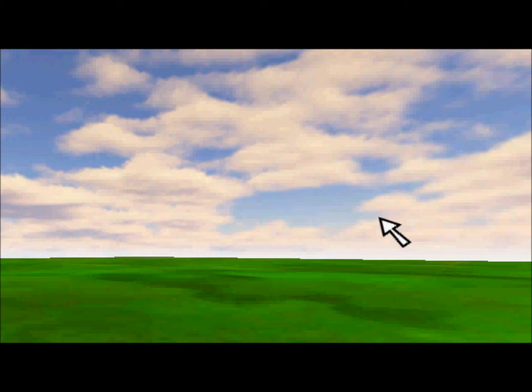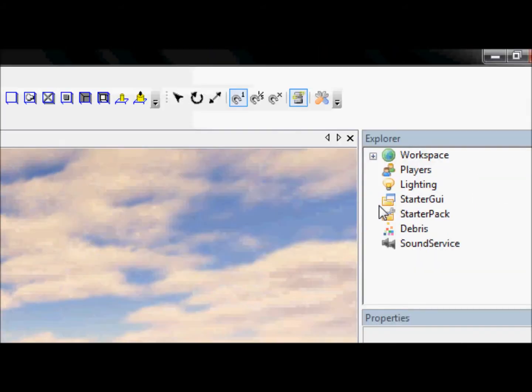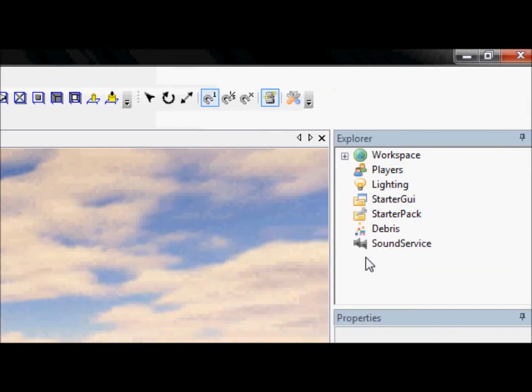This tutorial, we still aren't going to get too much done, and we're going to continue explaining things. We're going to learn a little bit about this Explorer, and these different, I guess you could call them folders, that are inside of it.